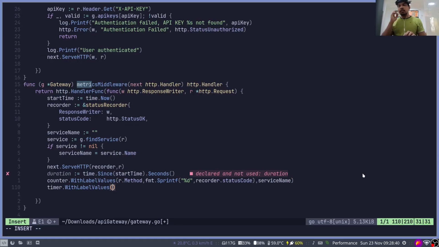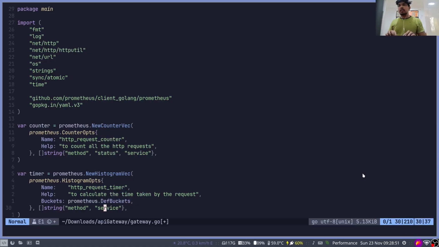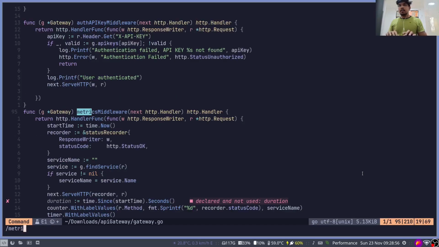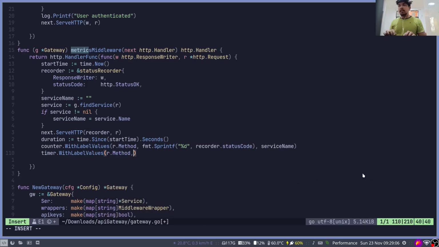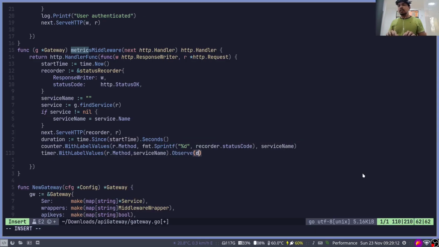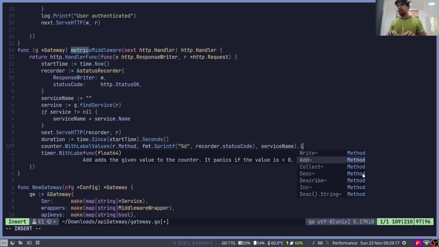And with timer also we had first method and then service. So first we had our r.Method, and then we had service name. So we will call Observe with the duration, and we will have Inc for the counter.